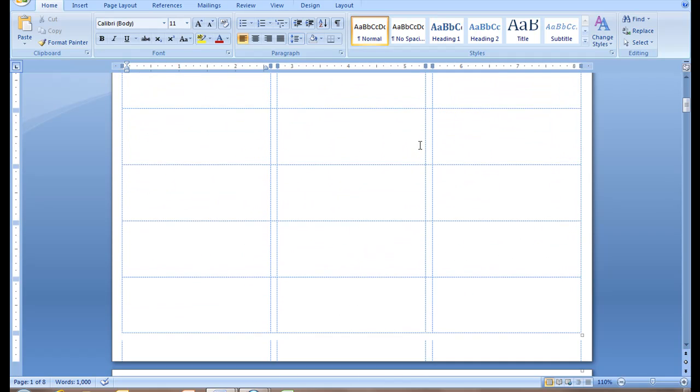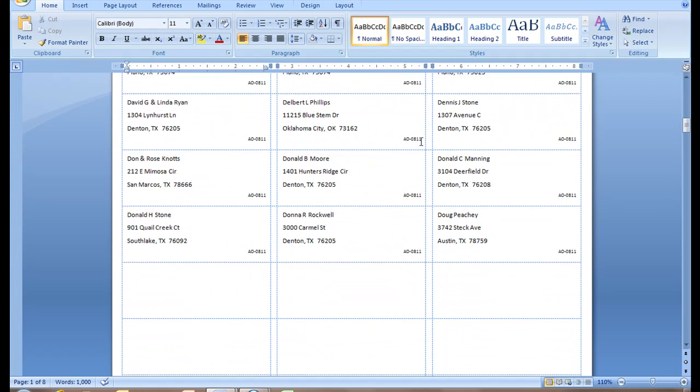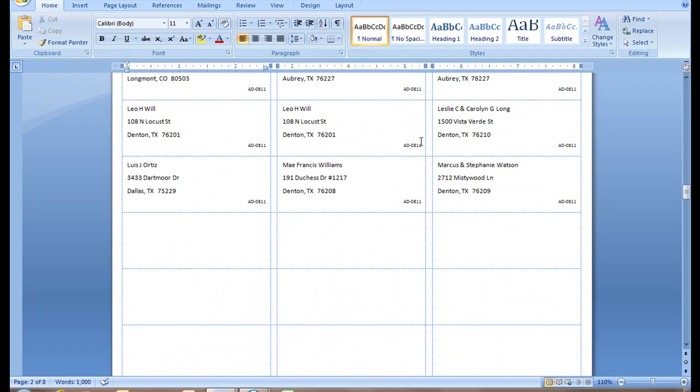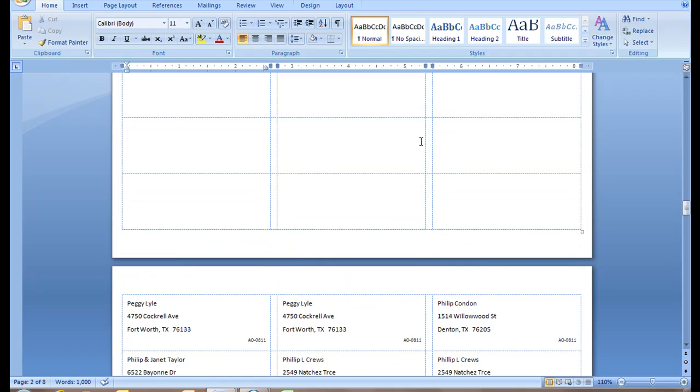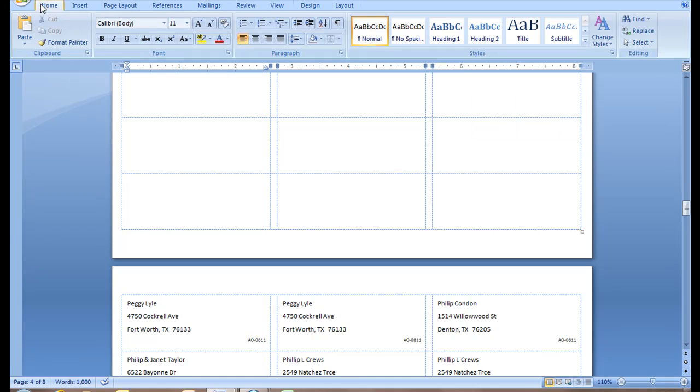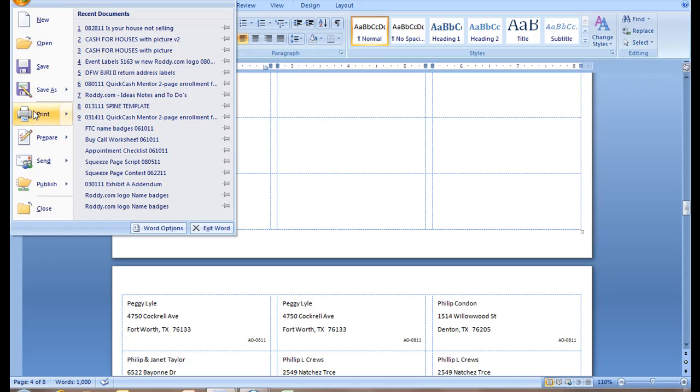So here's page 1, here's page 2, here's page 3. If that makes sense, it's just going to go through, and if you did it right the first time and you hit the finish and merge button, now you have this, and you can save it as a template or as your actual documents or your labels for this motivated seller lead.